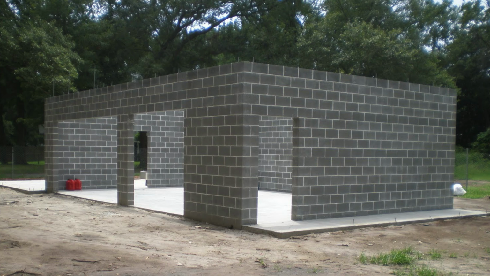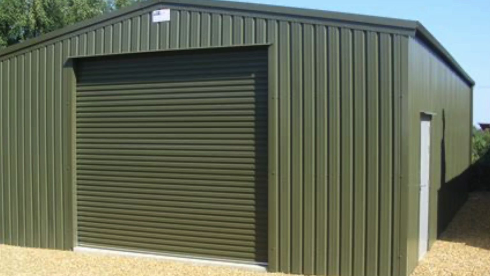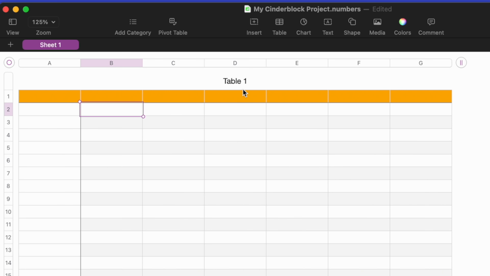Now I'm naming this a cinder block wall project because I did one for a friend earlier this week to help him figure out the cost of making a small shop out of either cinder block or a metal building, and figure out which one was cheaper if he did it himself. And I thought it was a good example because the sheet isn't too complicated. But you could make this about any project that you wanted.